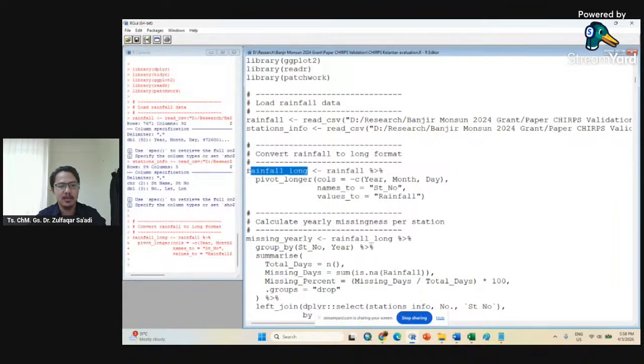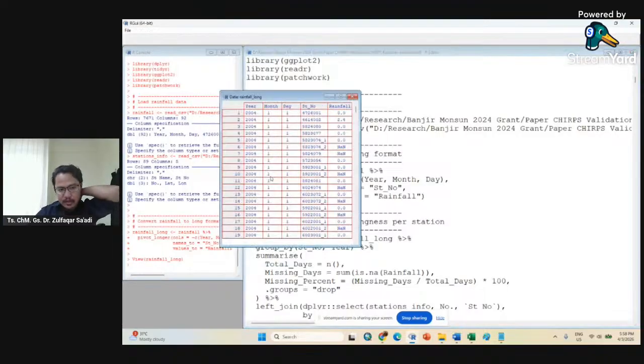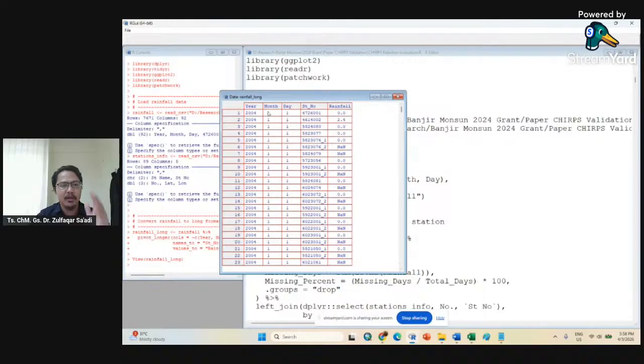When you want to see how this data set looks after we convert it, you can just run view here, and then we can see how the data looks. So the data now looks like this, in the long format. We have year, month, day, station number, and then rainfall until 2024.